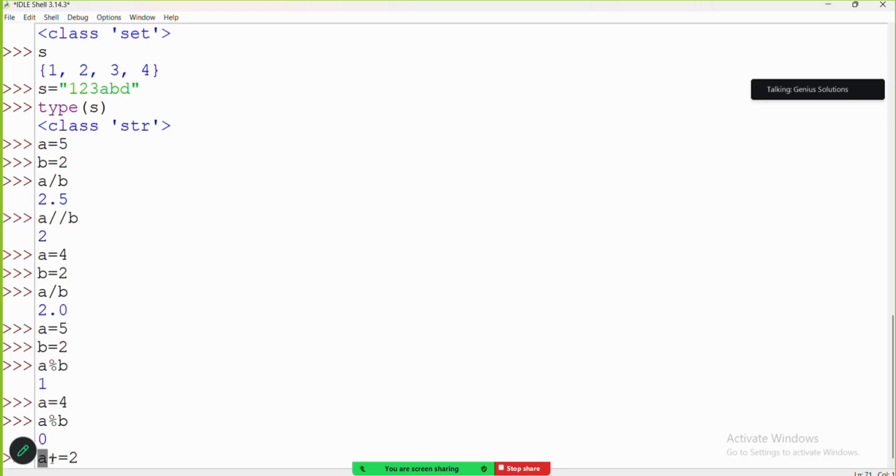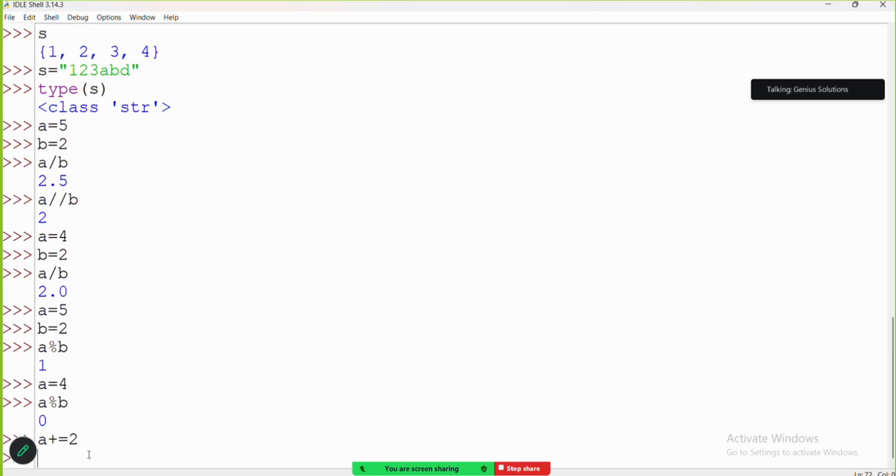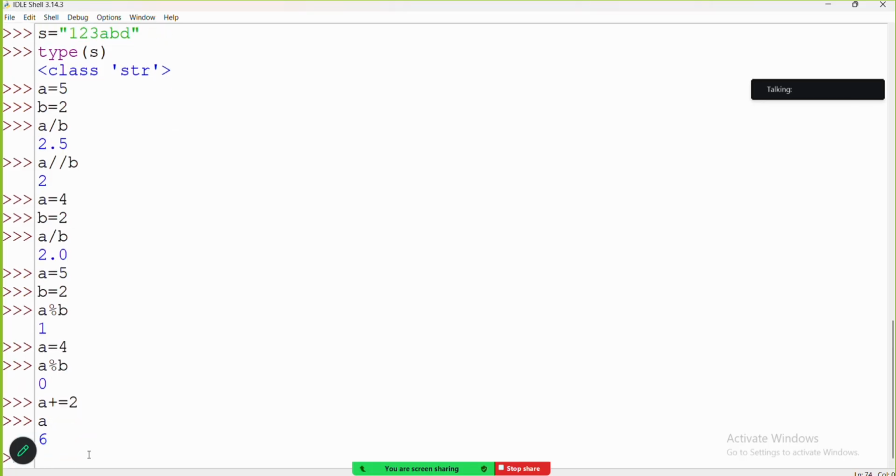So what is the operator that we have first? That is plus, and in second we have equal. So first it will add. So 4 plus 2 happens, and now we are assigning it. Where are we assigning it? Again to a itself. So now my a value is updated with 4 plus 2, that is 6. Okay, got it? Any confusion? No, right? It is just adding and assigning.